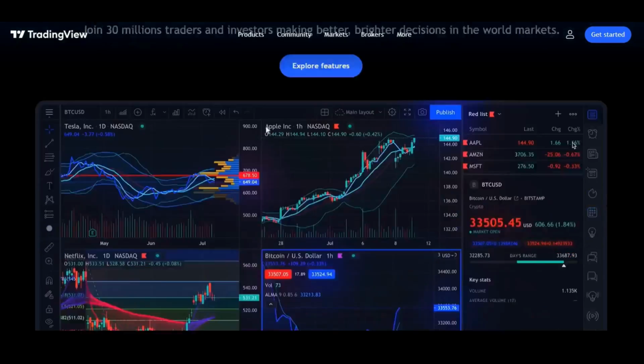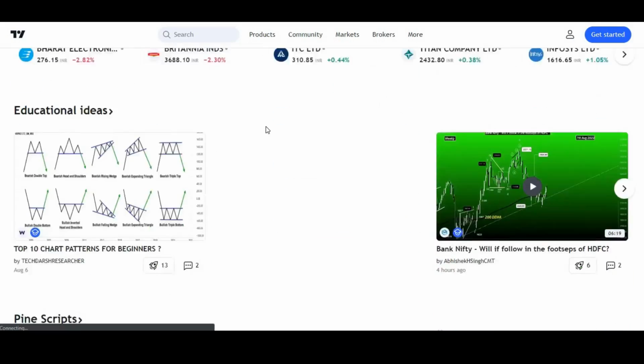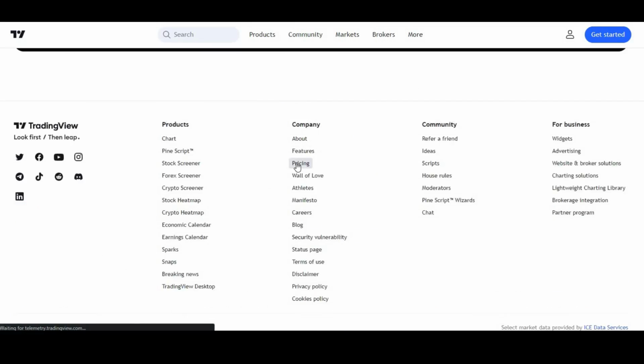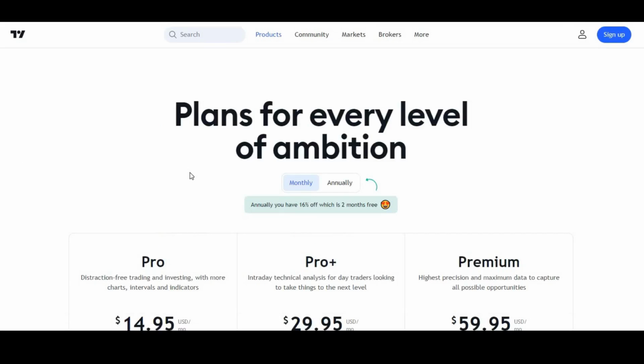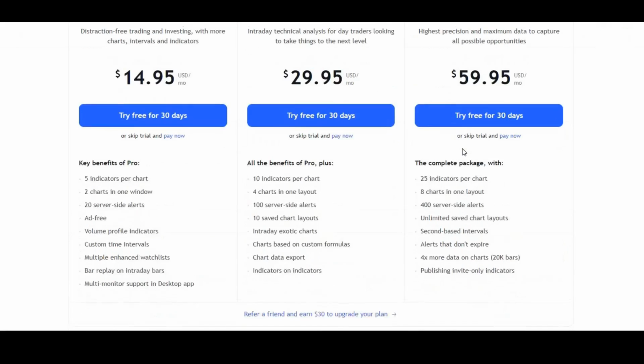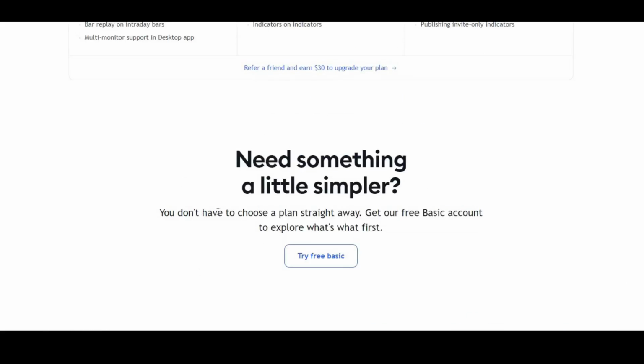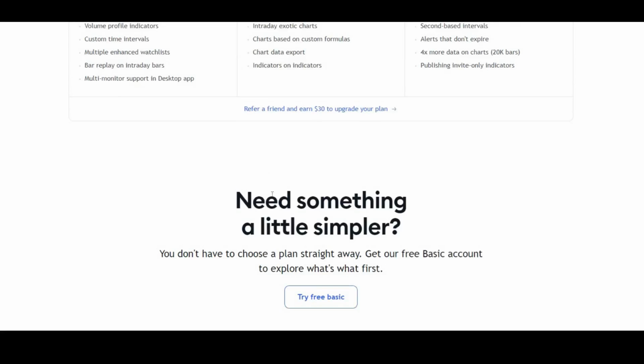So as you can see, let me just check out the pricing. All right. So in case you haven't tried TradingView before, I recommend you to check it out. They also have a basic version. All right, they have a free basic version over here. So it's absolutely free of cost. You can sign up for free and you can get the free basic version of this charting platform.